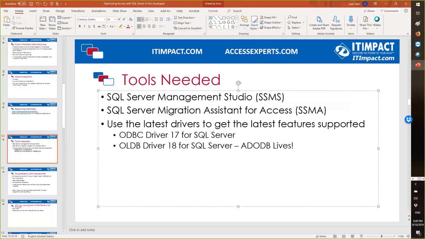The worst thing you can do, here's tip number two. The absolute worst thing you can do is use the driver that comes with Windows. That thing is obsolete, hasn't been upgraded, and it's just a disaster. Don't use that. Use the latest drivers for ODBC and OLEDB, and you'll be fine.